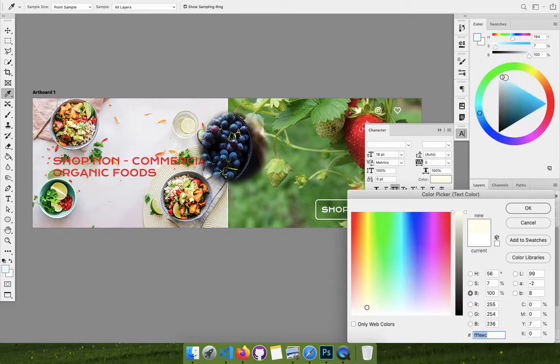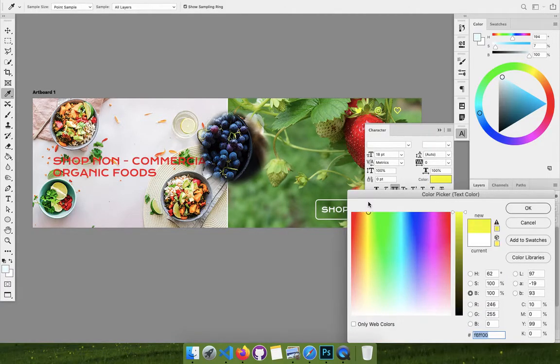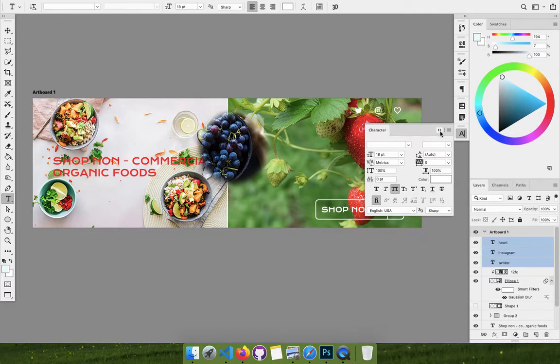Why is it not changing? What's the problem? Why is it not changing its color? Yellow is not looking good. We will stick with the white, and that's it.